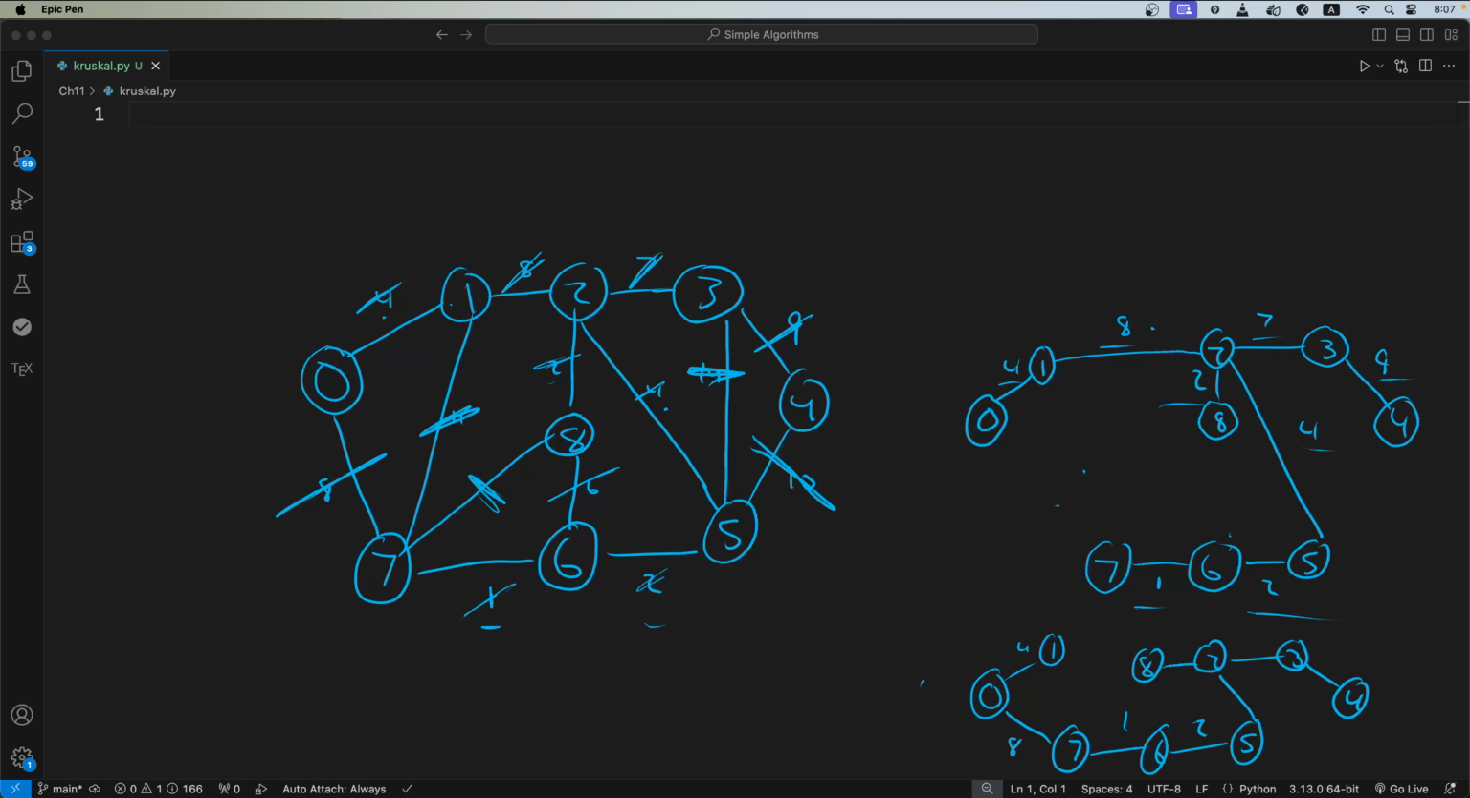So this is one example of how we could create a minimum spanning tree. This is, again, using Kruskal's algorithm. In the next video, we'll take a look at how we can actually implement Kruskal's algorithm. And then after that, we'll take a look at an alternative approach known as Prim's algorithm.